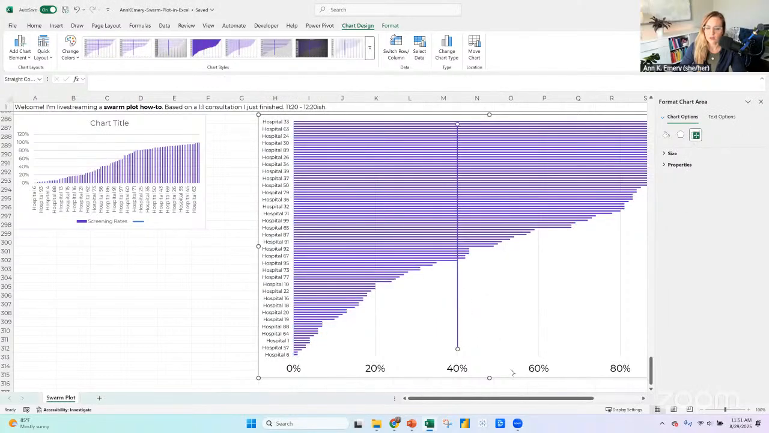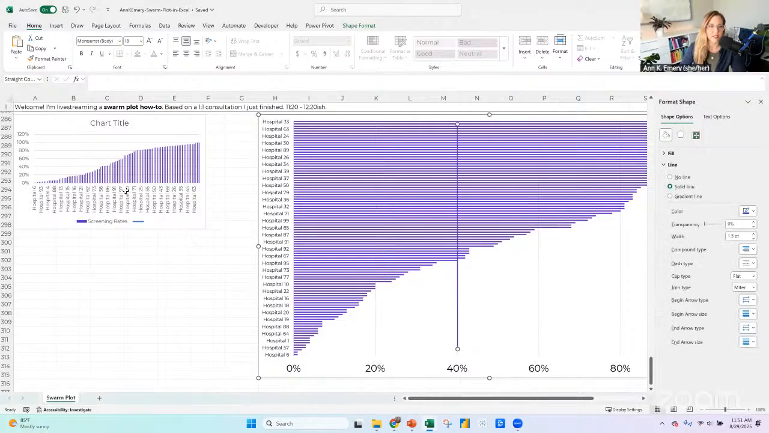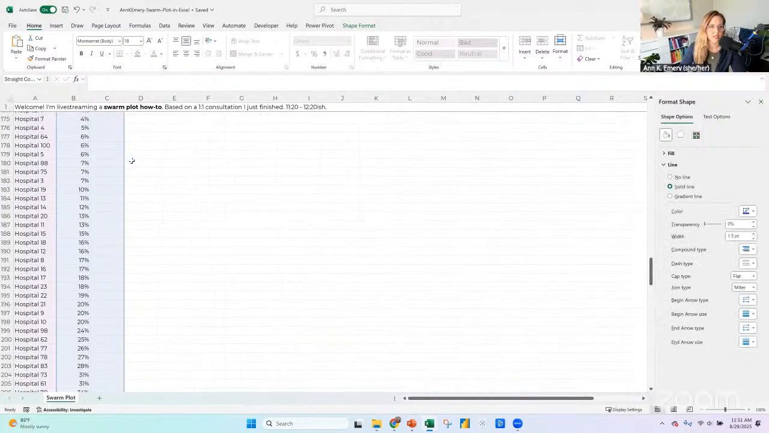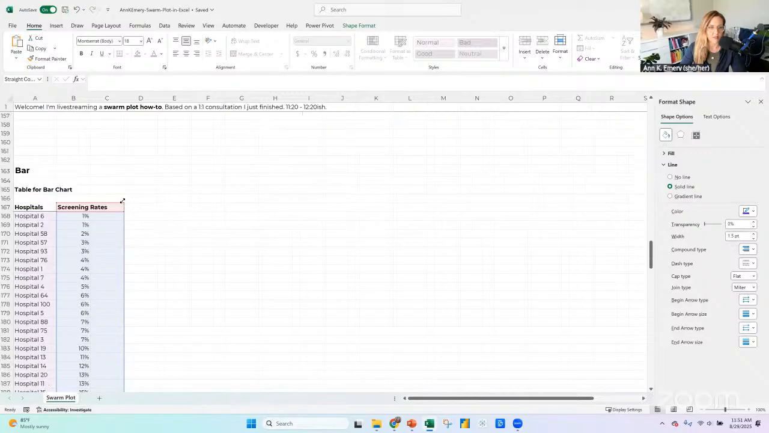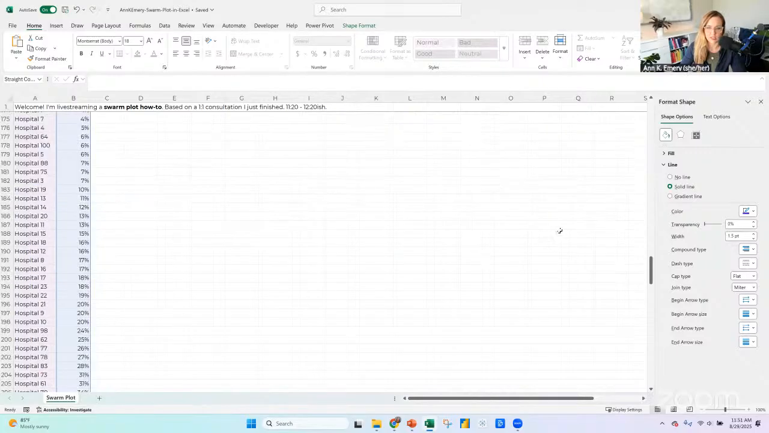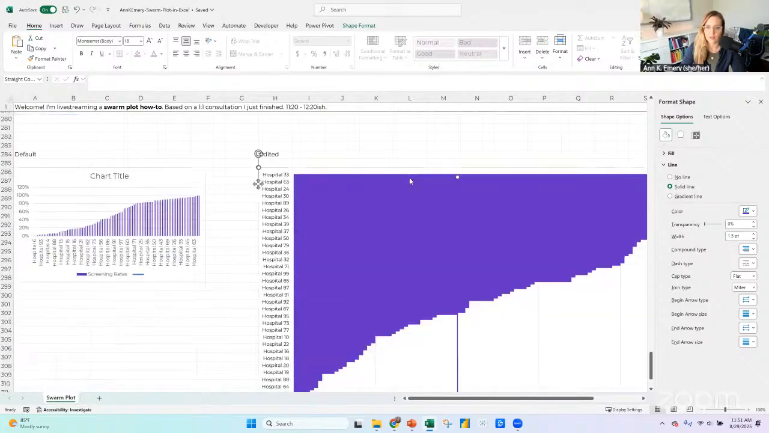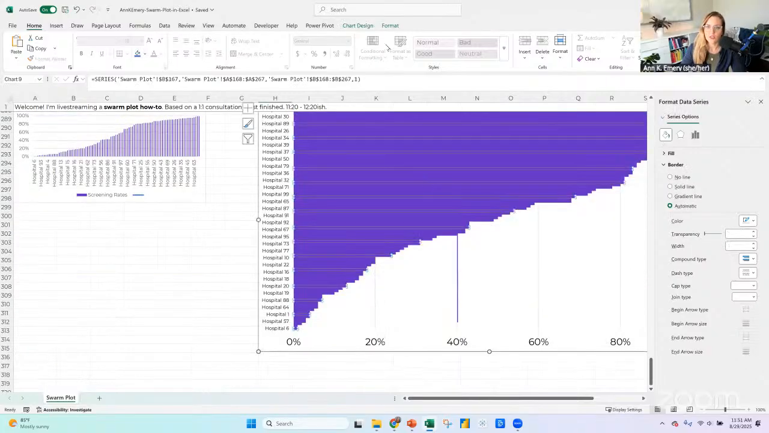Oh, I know what's going on. I deleted the cell values, that's why. See how it's still pulling in those empty values, but I should have deleted the column. Okay, this is going to be a little bit better. Oh, thank goodness.